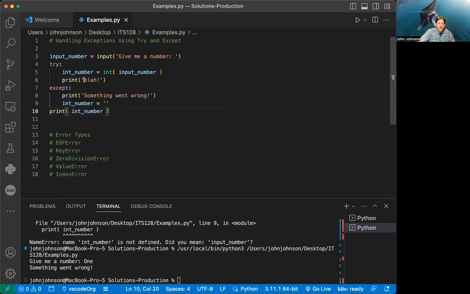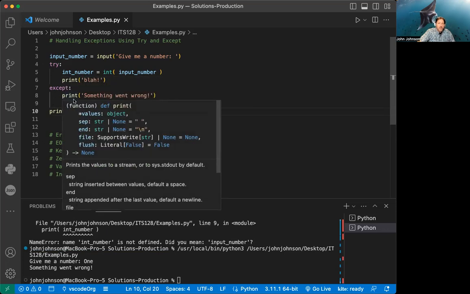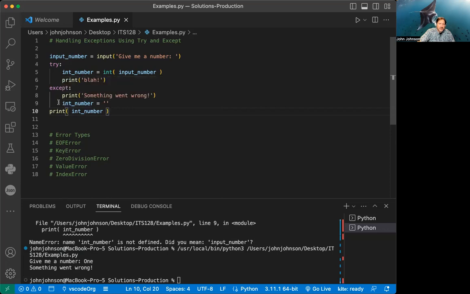If you had here a value error, it would flag the value error. And here we have all the error types that you'll run across. You've got end of file error, key error, zero division error, value error, index error. Doesn't matter. If you've got except here, it'll catch them all and it'll do this. We can specify which type we want to handle, and we're going to get into that in a later section.